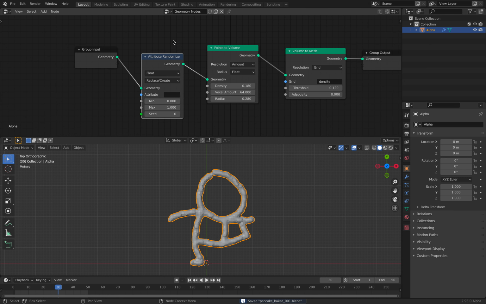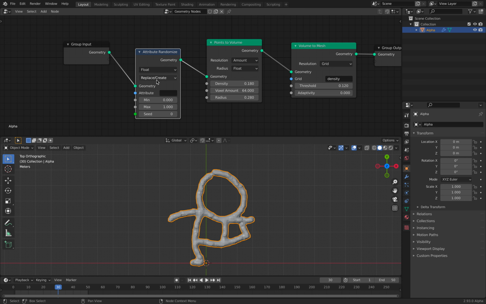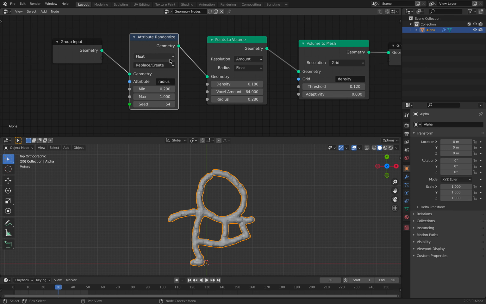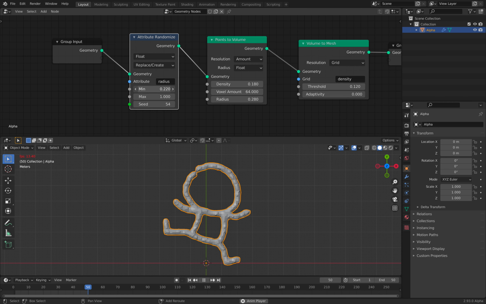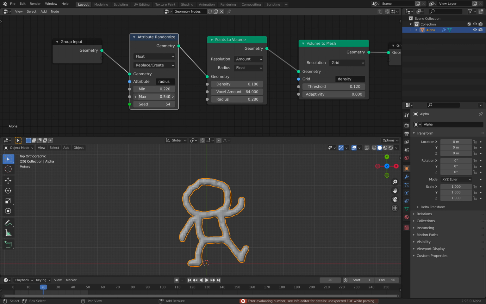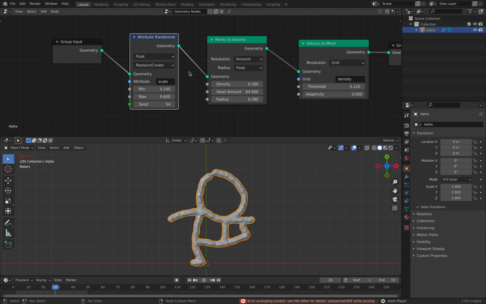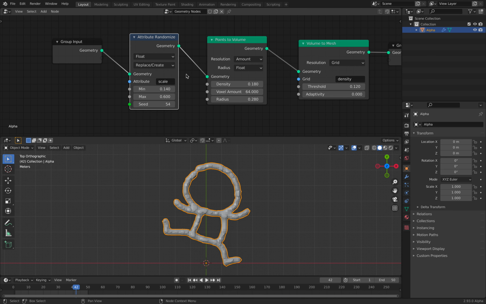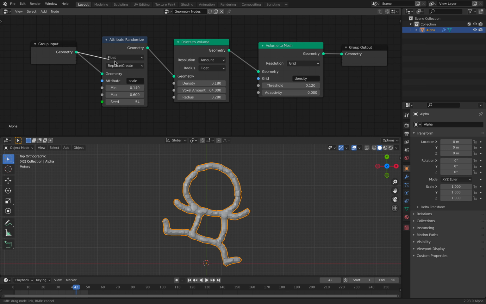Let's try attribute randomize and randomize the radius, for example. Okay, interestingly, it doesn't seem to respond, so maybe we need to use scale. Oh, okay, it corresponds with the point instancing. So this is for different things. So for now, we don't worry too much about that.